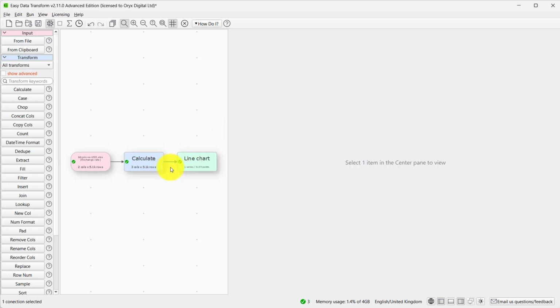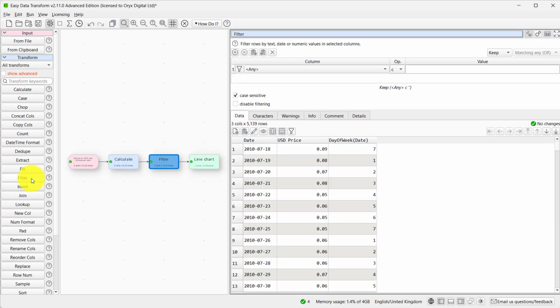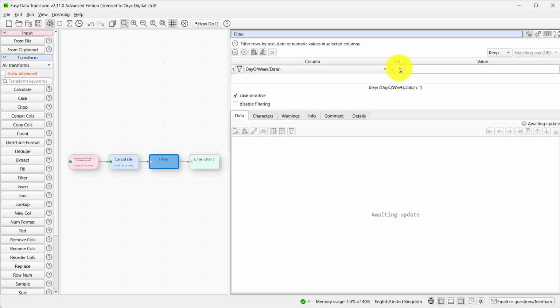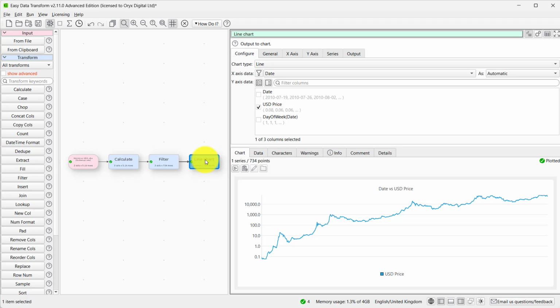And now we need to insert a filter transform and filter out all the days of the week that are not 1, as 1 means Monday. So we want to keep only the rows where day of the week is 1. So now we have 734 values which are all Mondays. Click on the line chart again, and here they are displayed.